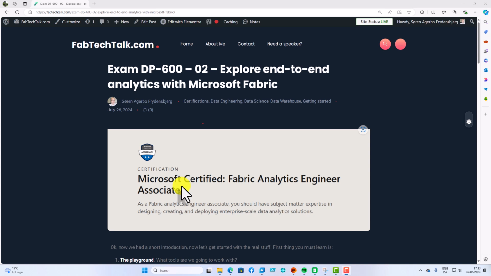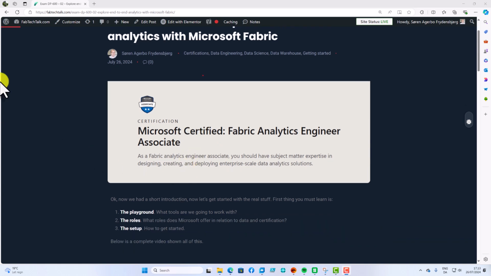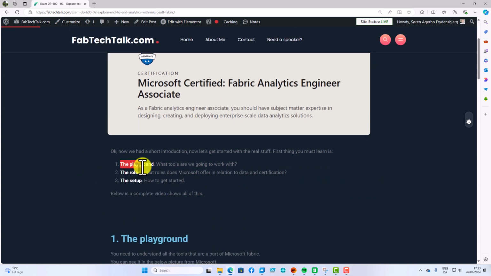Okay, let's start with the first module where we actually are digging into Microsoft Fabric, and this is an overview of three small things. This is from the blog, you can read it. The first thing is the playground, what tools are we going to use? Then we have the roles.